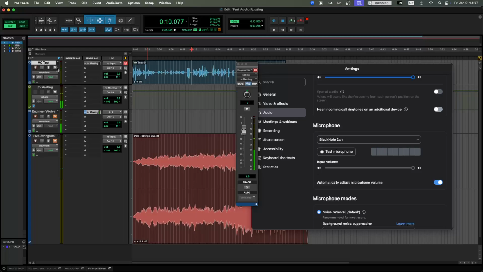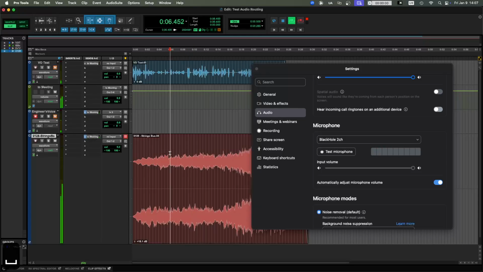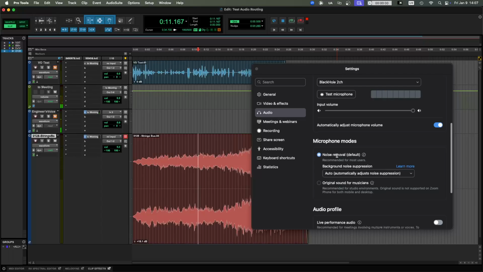But okay, so it's working. So now I'm going to mix the music. Music, stereo, of course. See what happened again? Noise removal. Default.